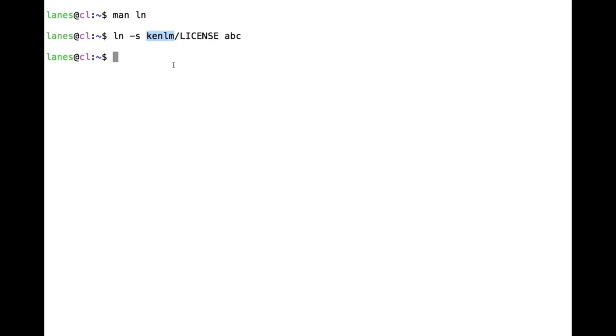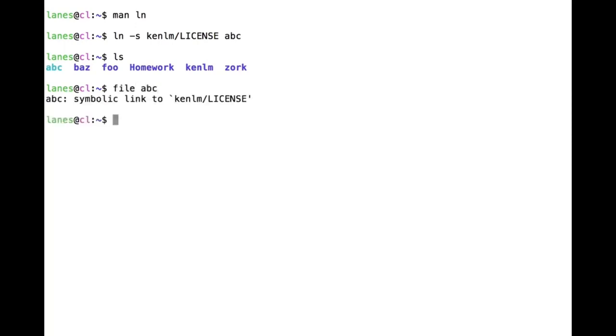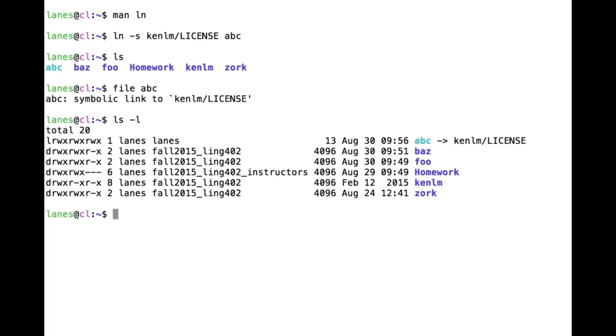ABC is not a copy of license. It is a symbolic link to license. We can verify this by using the file command to ascertain the type of ABC. We can also verify this by calling ls with the dash l flag. The long file format shows that ABC is a link, and that it points to kenlm slash license.